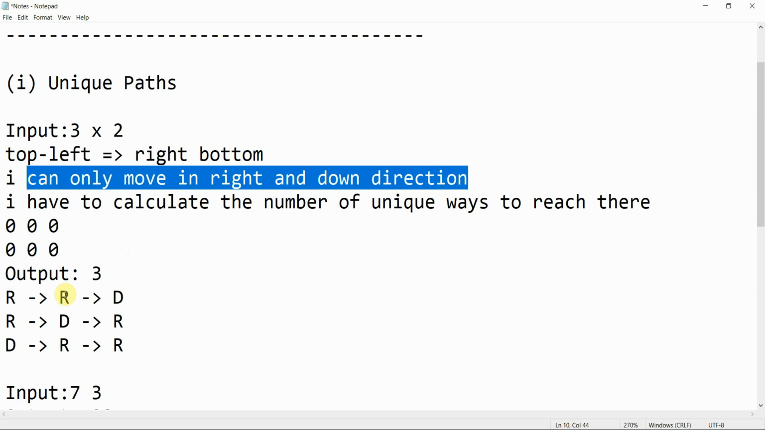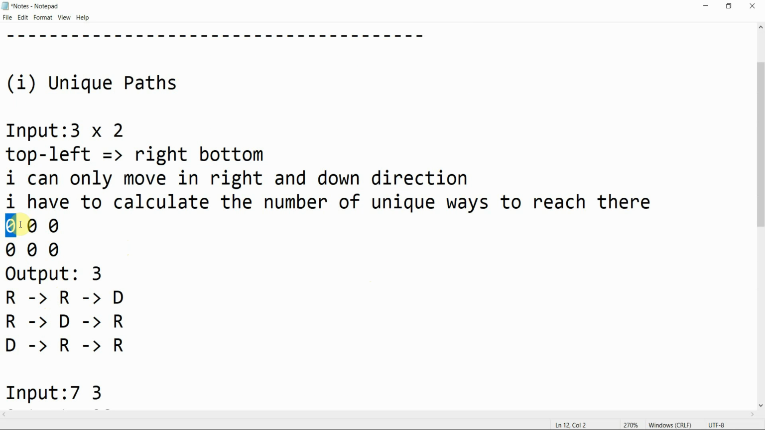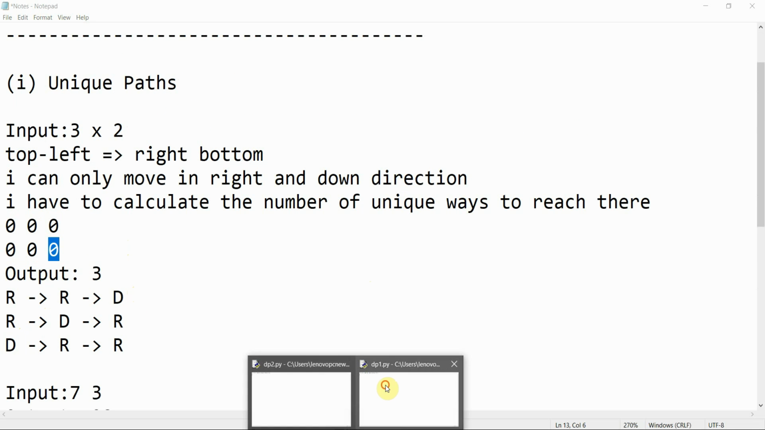So for this test case I have three ways. I move right, right, and then down. Or I move down, then right, then down. Or I move down, down, and then from here I move right and again right. So these are the three ways. Let's implement this in our Python code.